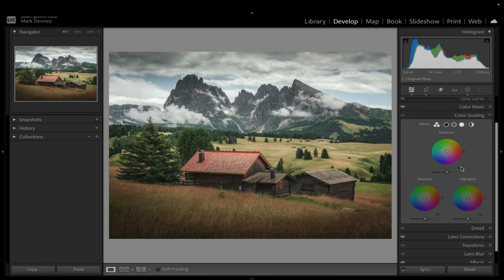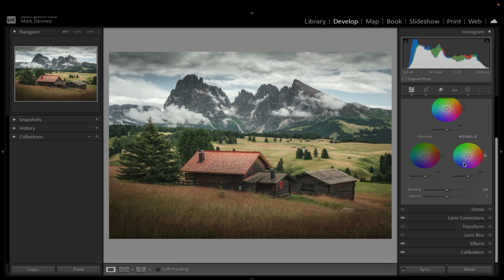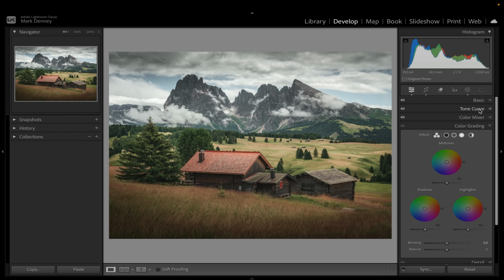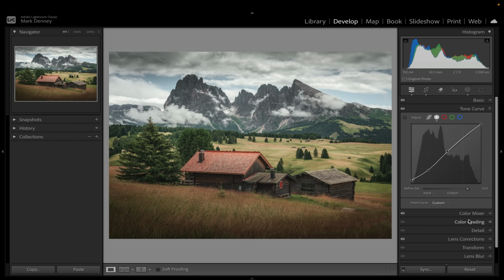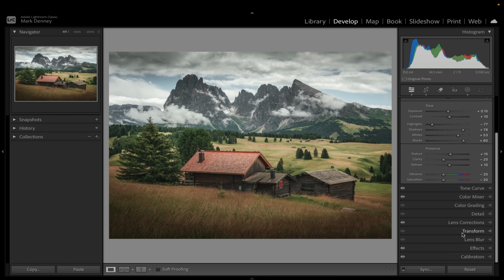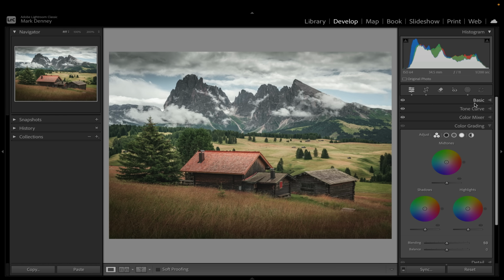So if I have solo mode enabled here, you can see that it closed everything except color grading. Now, if I want to come up here to tone curve, watch this. I'll open tone curve, color grading closed. If I want to come back to the basic section, it opens, but tone curve closed. So you can only have one section open at a time, hence the name solo mode.